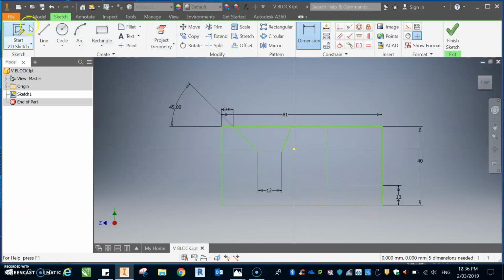And this one here is 45 degrees as well. There you go. This dimension, I'm going to use the point to line. It says that that is 6 millimeters as well.